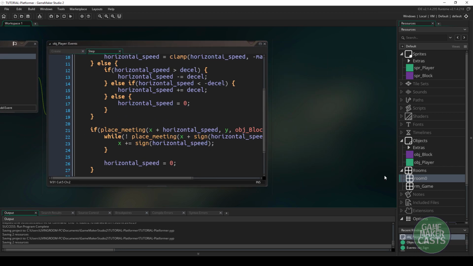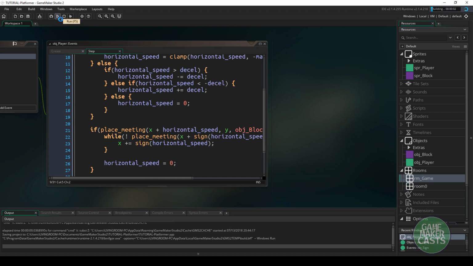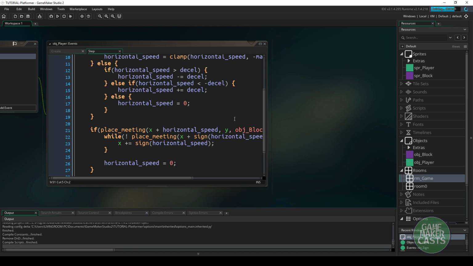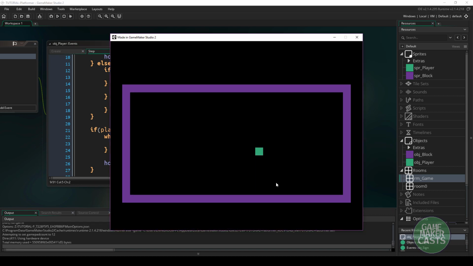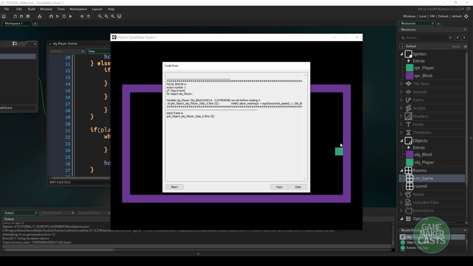And I am going to now move the game above my room and run it once more. Now, when we run our game, if I hold down the right key, you can see I come directly here. Looks like we have an error. Let's fix this first. What is our error here?